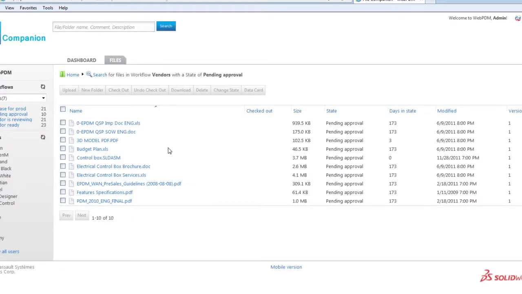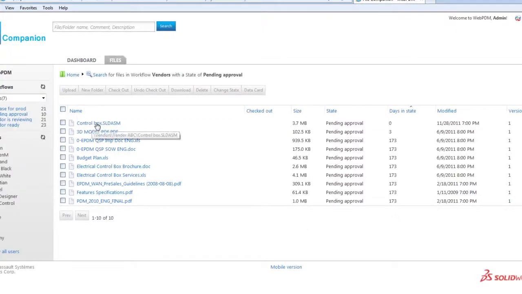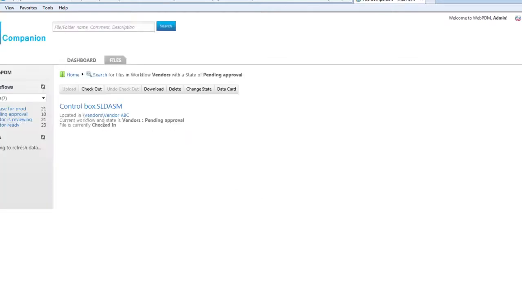Okay, so the pending approval list shows up here. These are the files. I've got it in list view. I can sort by days and state. And I can see here this control box is pending approval. I'll click the control box.